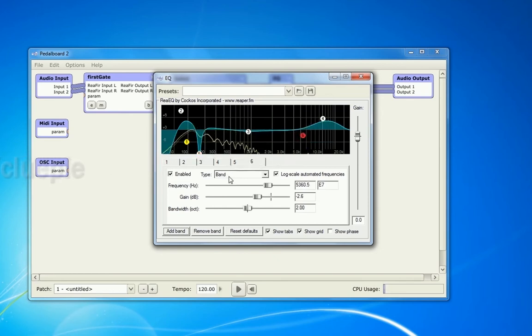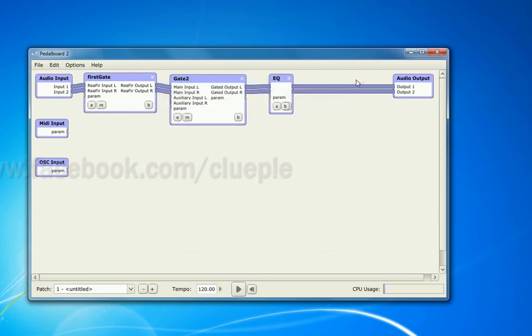And usually I use a notch here. For bandwidth, I just make it really narrow so that I can find my S sound. My S sound is probably here. And for number 4, I just dip down for a little bit so that you can hear my voice quite clearly. That's the basic setup.